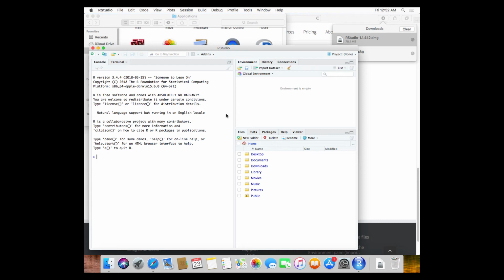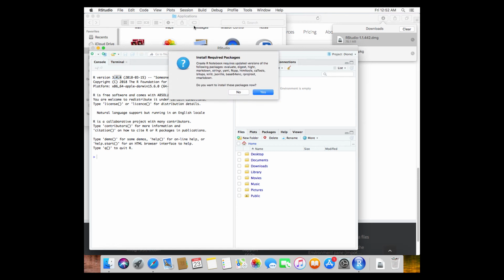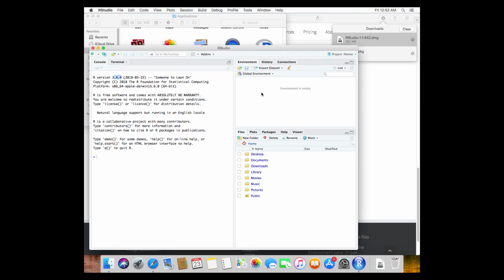At this point, you'll see the console, which tells you that R version 3.4.4 is running, and the environment and files panes. Let's do one more thing. Click on File, New File, or Notebook. You'll get this dialog that asks whether you'd like to install a couple of packages. Packages are R's way to extend its functionality. We'll be working with our notebooks, so we'll need these packages. So go ahead and click Yes.